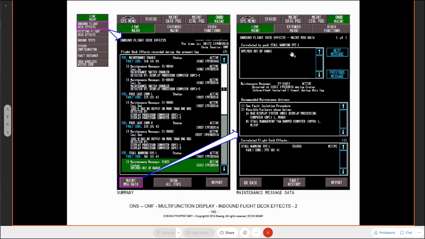It's telling me here some information, page 1 of 1. It's correlated to the pack store warning system left. It's been detected by the DPC, sorry, the DPC or DEU is out of range. There's the maintenance message, it's active, so it's still reporting to the onboard maintenance function.